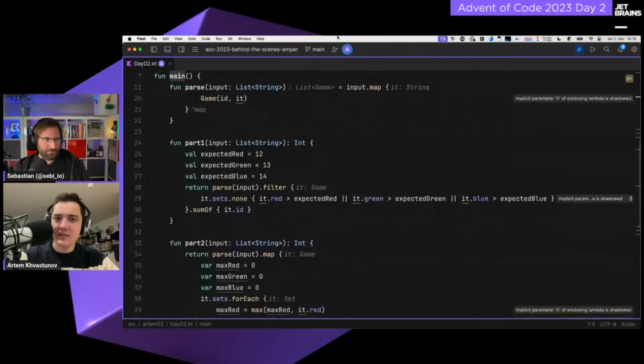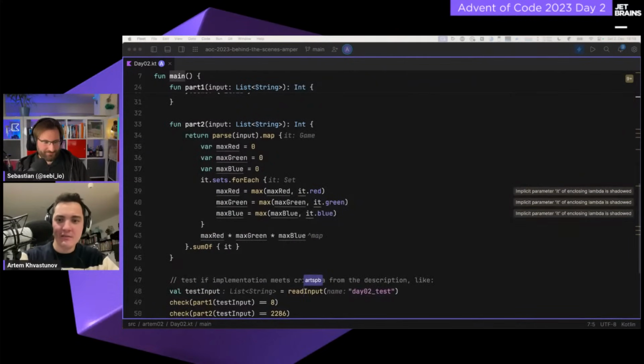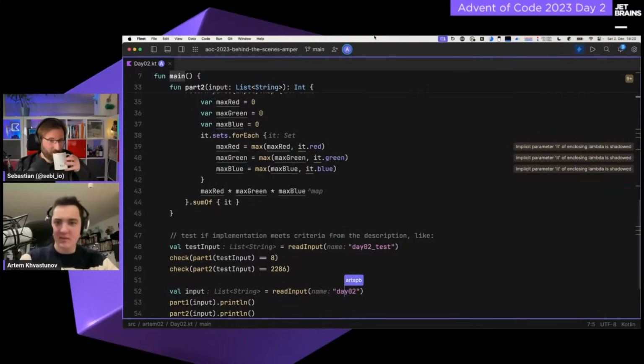And then in part 2, I reuse the same parsing, but then do some different computations there. Nothing fancy. What I like about this template is that it actually has two parts. It has the test part, the one that you can copy and paste from the solution, and then the real input that you can check against, and it provides you with the answer.